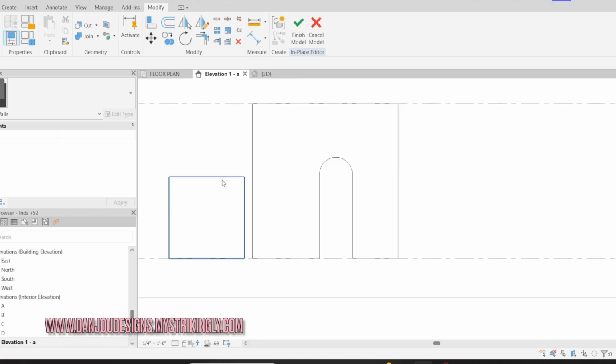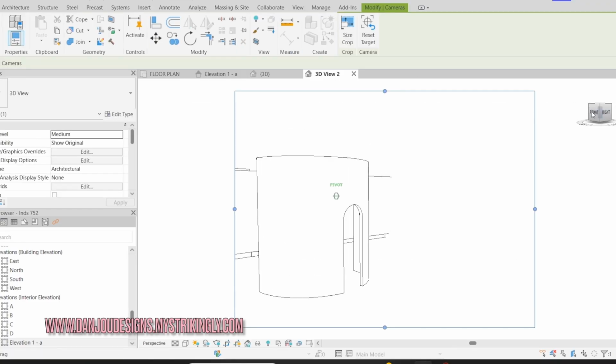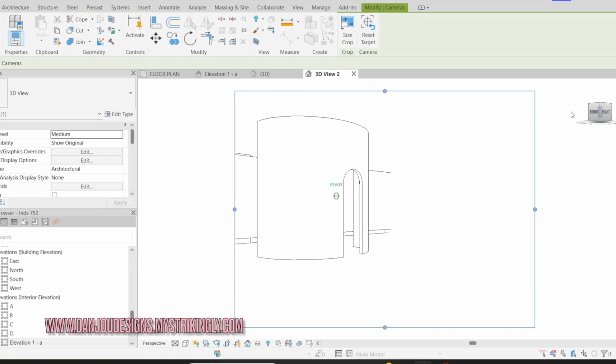Before you click the check mark, just go ahead and delete that rectangle you made because you don't need it anymore. Now, as you can see in the 3D view here, I have made an arch opening in a curved wall.